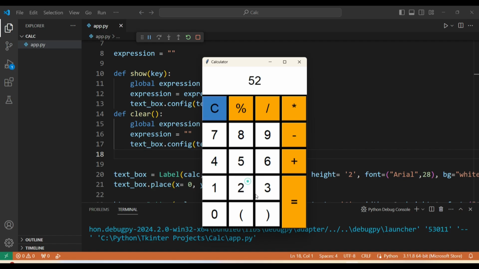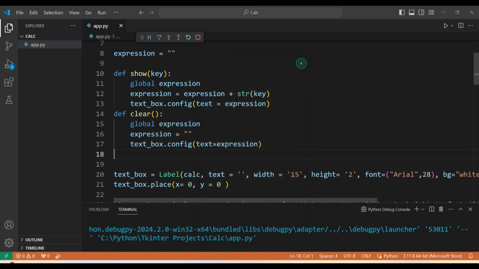See, whenever I'm pressing enter, it is gone. Okay, now we have to add this equal functionality. So whenever any expression has been entered and we press equal, it has to calculate that, perform this mathematical operation, and display the result. Now let's add that functionality.